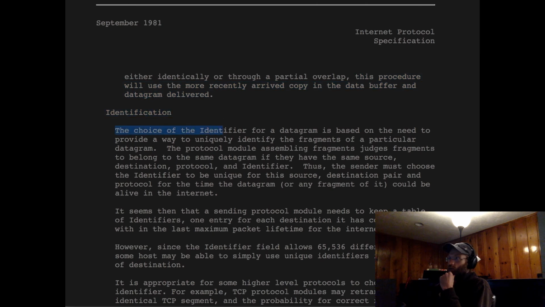Identification. The choice of the identifier for a datagram is based on the need to provide a way to uniquely identify the fragments of a particular datagram. The protocol module assembling fragments judges fragments to belong to the same datagram if they have the same source, destination, protocol, and identifier.